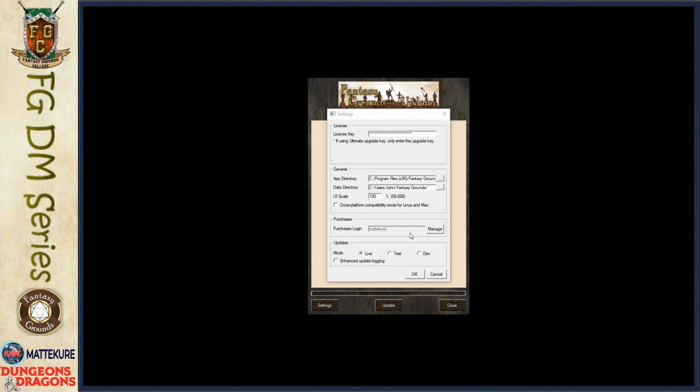Here in the purchases area, you can click manage and add in your account. This is going to manage your purchases through Fantasy Grounds, Steam, Paizo, those kinds of things, and make sure that all of those things are linked up.